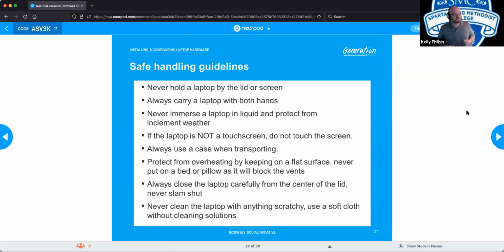Always close the laptop carefully from the center of the lid. Never slam it shut, no matter how bad the email was.